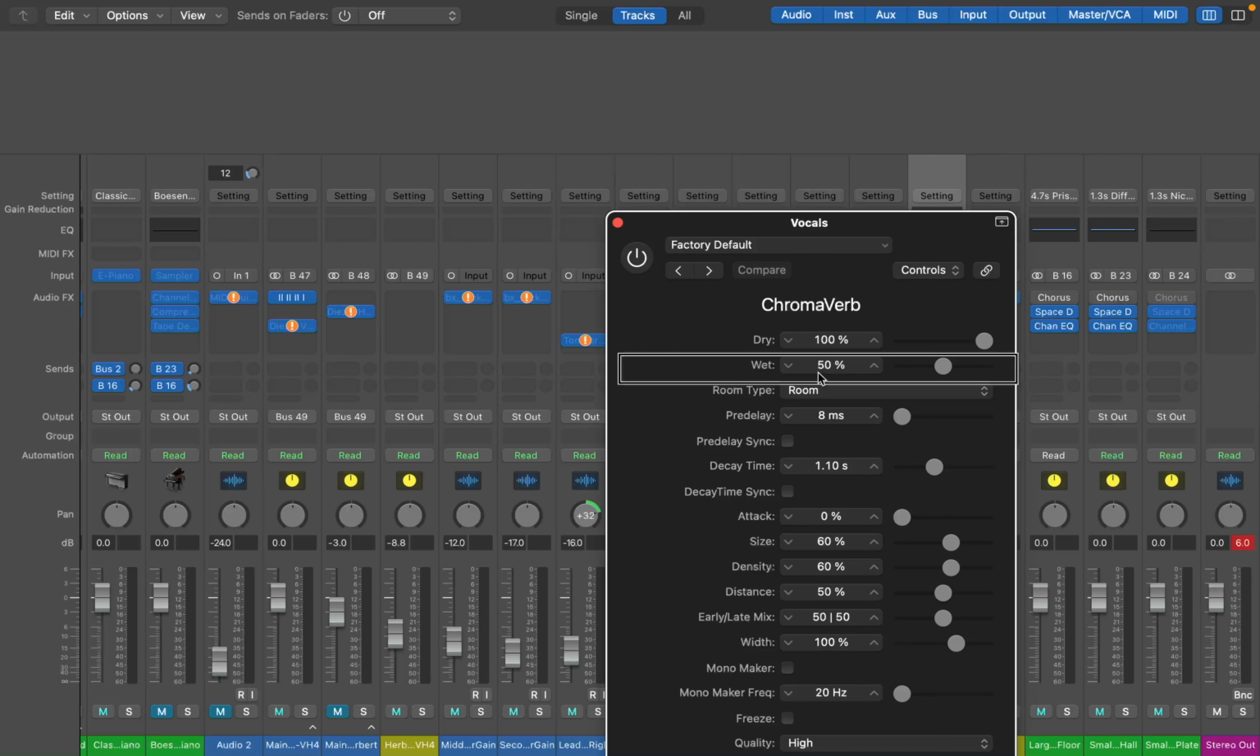Now, by default, you do have your dry signal at 100%, and that's what I'd recommend doing, because that basically means the dry is going to remain at the same level as when it's bypassed. And then you can use the wet level to blend in how much of the reverb you want. So right now, the wet is set to 50%. I'm going to interact with this.